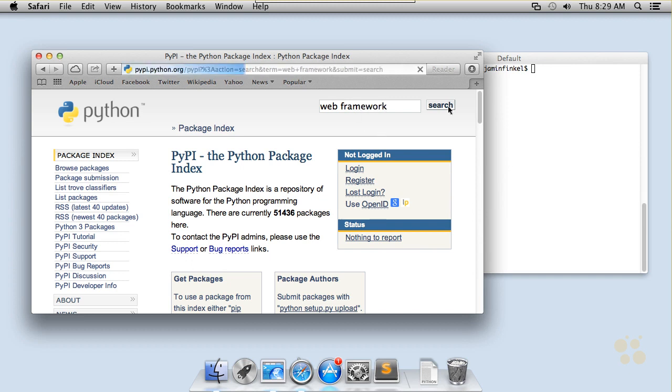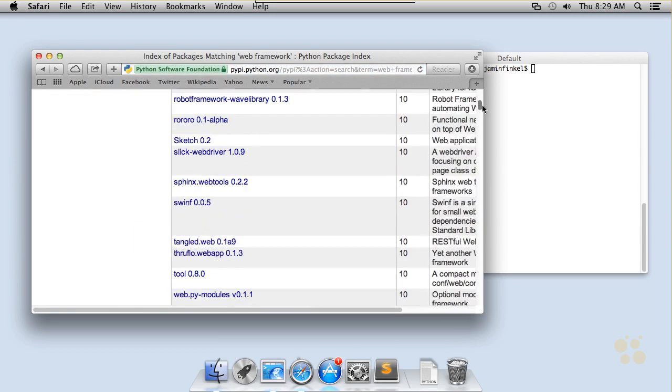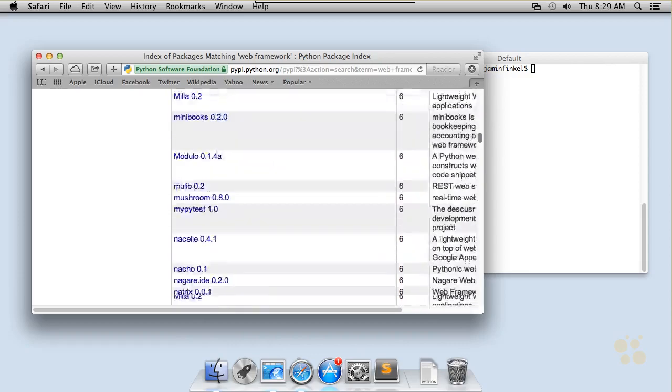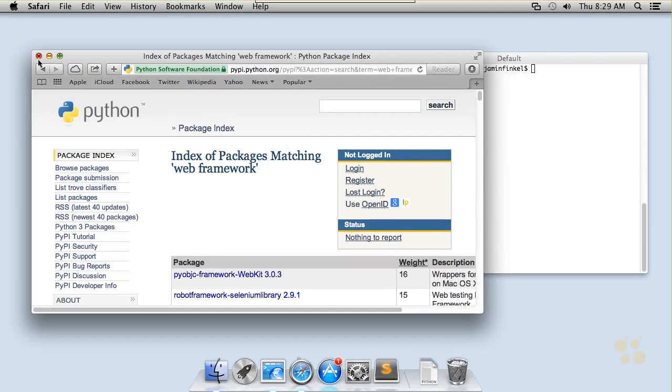I'm going to get a lot of responses back. As you might have guessed, this is a popular topic, especially in Python. So the results for web framework inside of PyPI are pretty gigantic. You can see the list here a little bit as I'm scrolling down through the screen. So maybe that's not a useful way to do it.